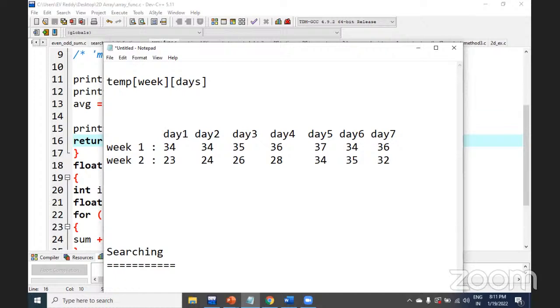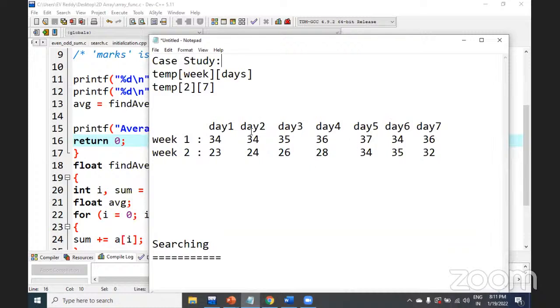Now tell me how many weeks we have? 2 weeks, 7 days. So a 2 by 7 matrix. So you take temperature as a 2 by 7 matrix, and you read this kind of data and display it, right? This is one case study, one scenario. You can practice this scenario. We have a solution also, but we should cover the other topics. That's why you can practice this. Are you clear? You can practice this one.